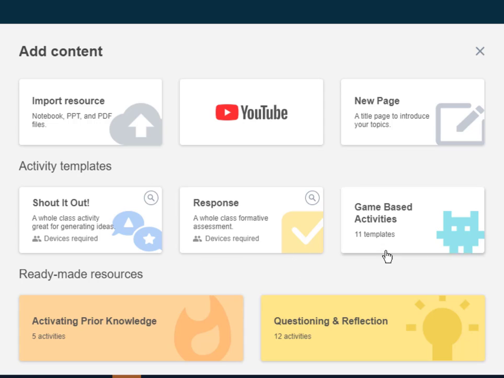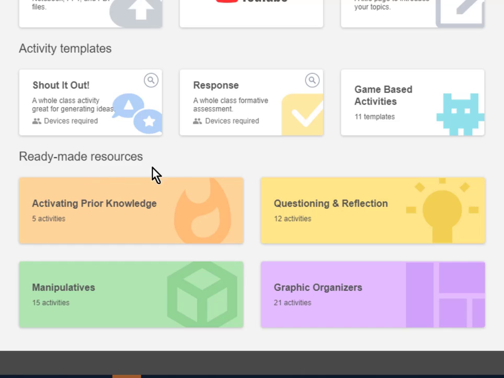You then have several activities that you can embed. You can add a Shout It Out, which is a collaborative space. You can add a response, which is an assessment tool, which includes item analysis and a way to download the results as a CSV. This will give you detailed information about your student progress. You also have templates for game-based activities. These templates allow you to import your own content and to use them in a way that best meets your needs. If we scroll down, we'll find some newer items which are already made templates and resources for you.